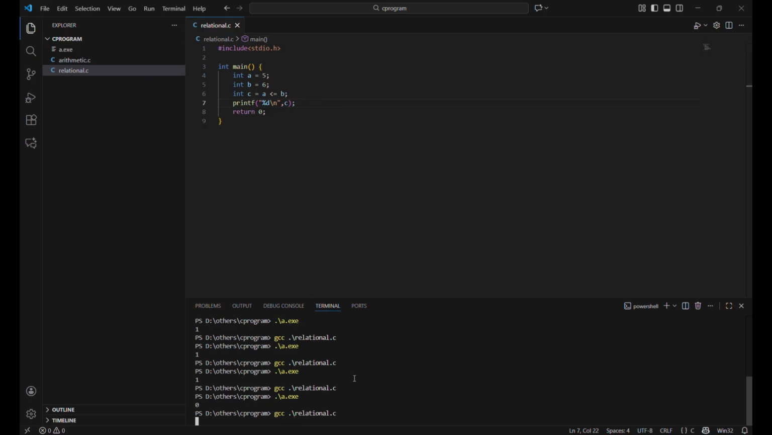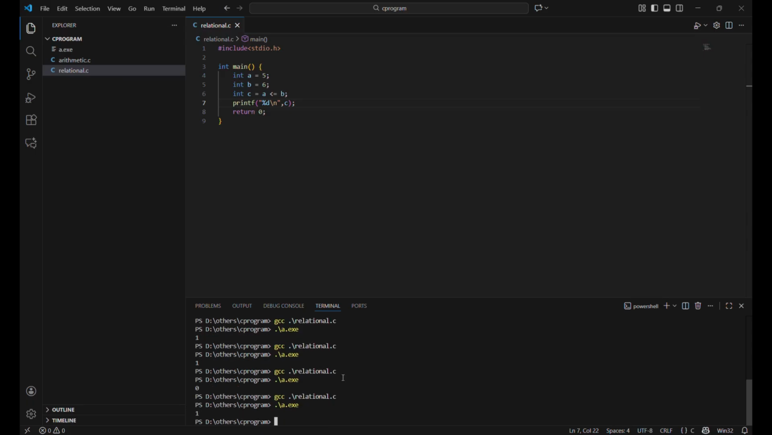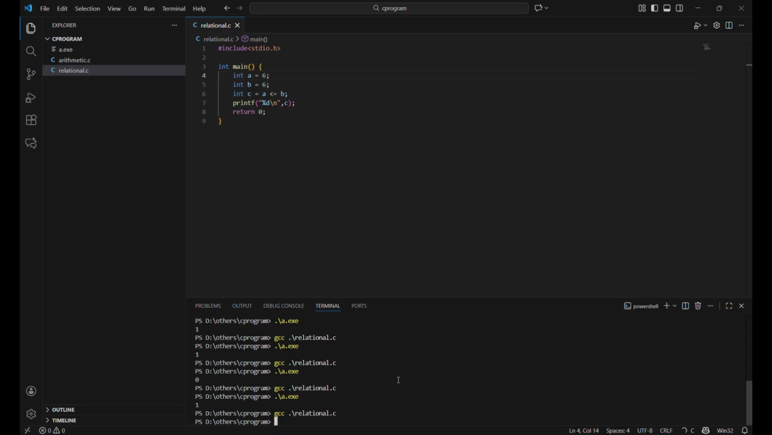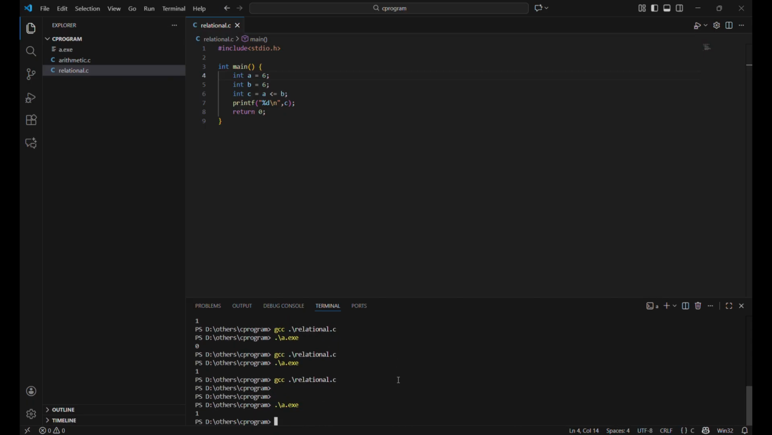Now let's change the operator to the less than or equal to operator. In the output we got 1 because 5 is lesser than 6, so the condition is true. Let's change the value of a to 6. The output is still 1 because a is equal to b, so the condition is true. Now let's update the value of a to 7. The output will be 0 because a is not lesser than b, and also it's not equal to b.